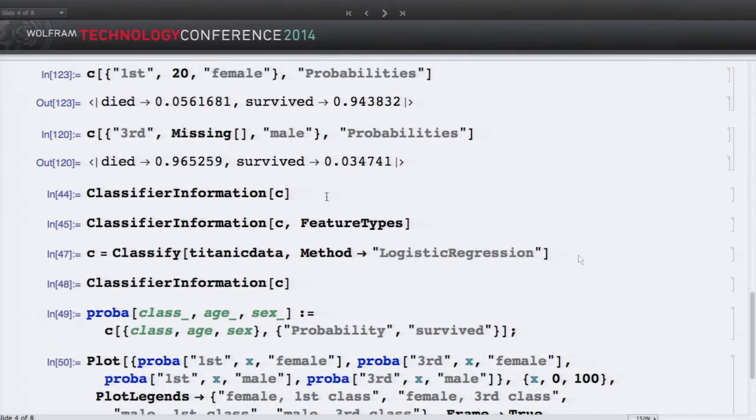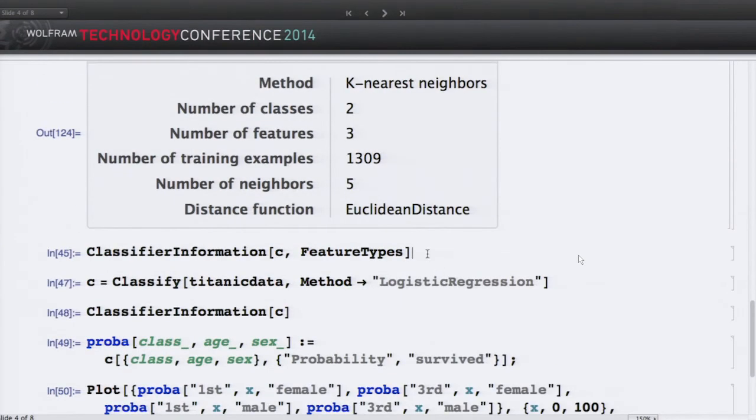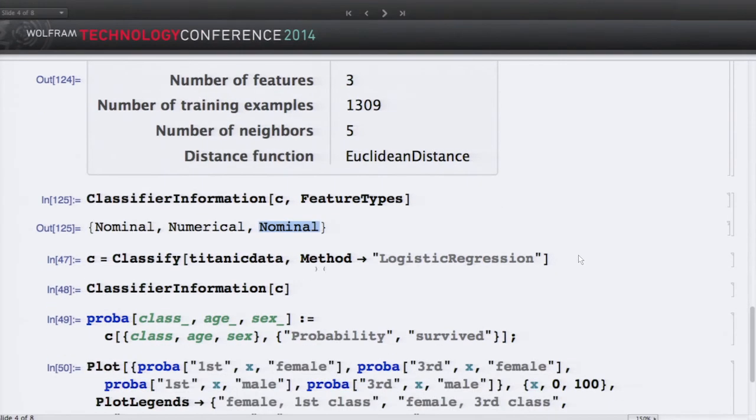Okay, so I can also look at the classifier information, the information that I have about this classifier. You still have the method, the number of classes, the number of features, the number of examples that have been used, and some specific parameters that have been found by classify, such as here the number of neighbors, because it's nearest neighbors, the distance function used, things like that. You can also ask what its interpretation of the type of features is. It said I think the first one is nominal, it is a class, it's right. Second is numerical, it was an age. The third was a gender, nominal, so it's right about it.